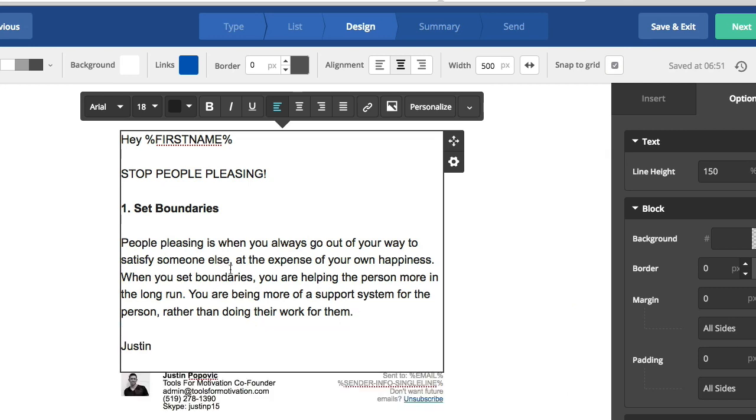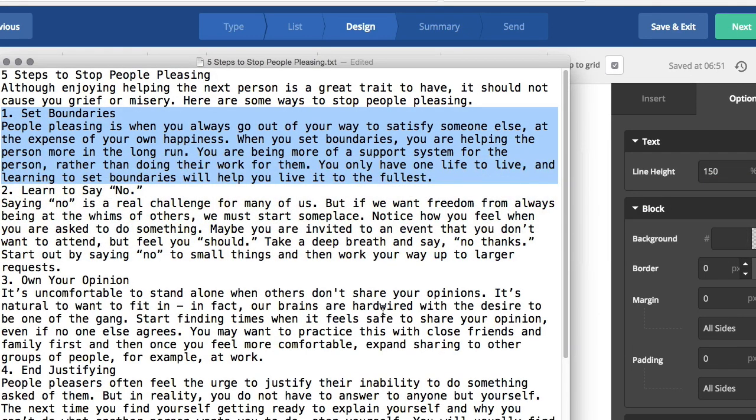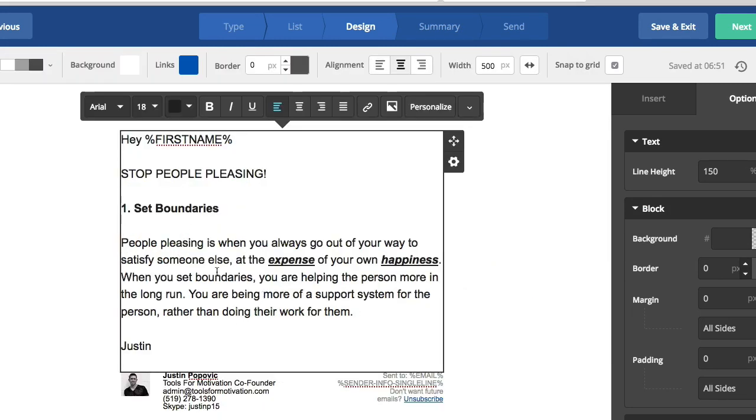And then for me, when I'm writing emails, I like to kind of highlight certain aspects, so that at the expense of your own happiness, right? And then for me, I wouldn't necessarily need all 6. My email could be, here's 3 quick things you can do to stop people pleasing and take control of your time and life again. And I would just grab the first 3. Setting boundaries, learn to say no, and own your opinion. Paste them in, 1, 2, 3, like I did right here.